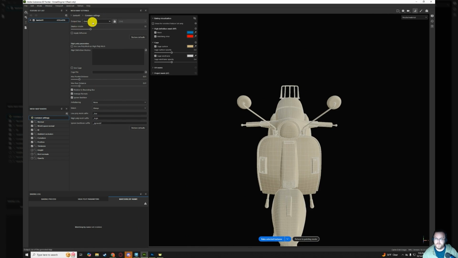So the first one is output size. You want your output size to match your document size. So I did 4K, so I'm going to set this to 4K. And then you want to go down to your high poly parameters. And this is why we set up two different meshes, a high poly mesh and a low poly mesh.